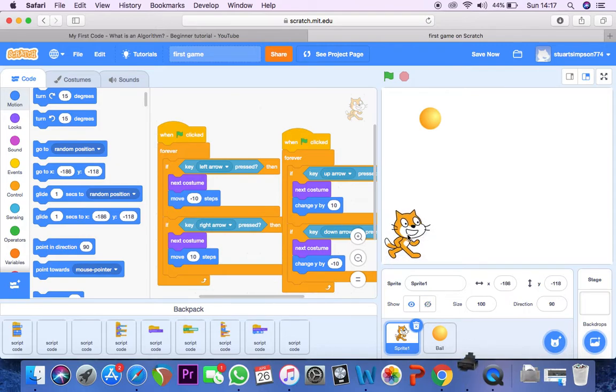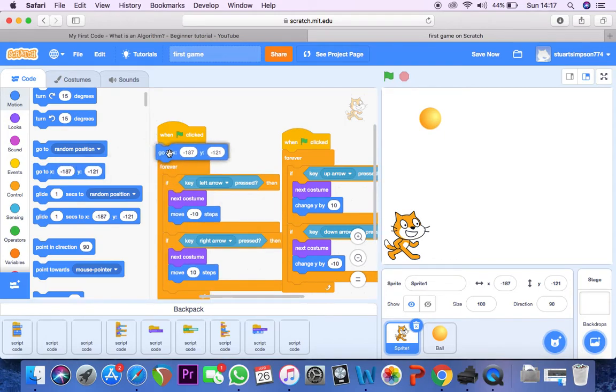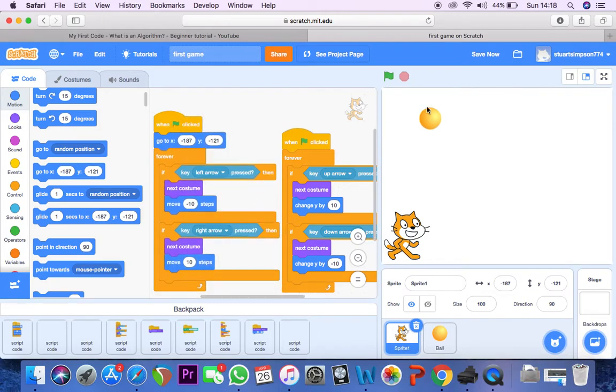Now, if I put my cat where I want him to start, the numbers will change, and then I can just stick it under my when green flag clicked, like so. Right, now what that means is wherever I put my cat, or wherever my cat ends up, when I press the green flag, he's going to go back to the beginning like that.